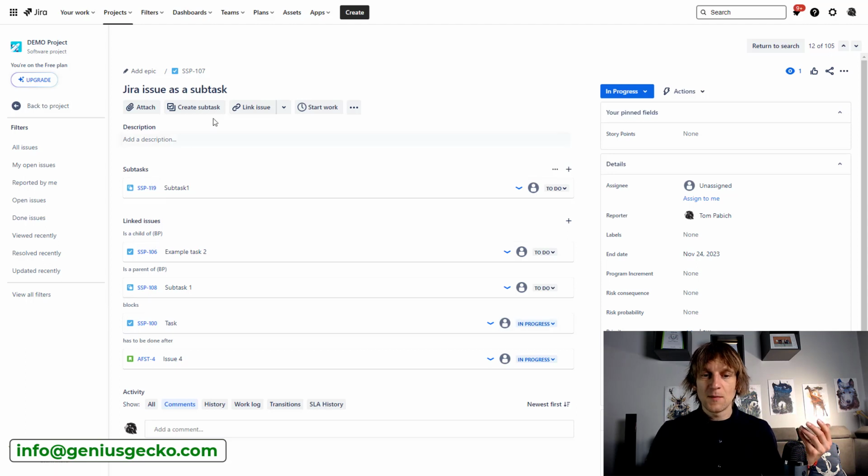And now I can see that my issue number 107 is connected with issue 100, and it says that my 107 blocks issue 100. Now you might be thinking, okay, that's actually pretty cool. So if this issue blocks another issue, it means that the other issue cannot be done or even started before this issue is completed, right? No, that's only partially true.